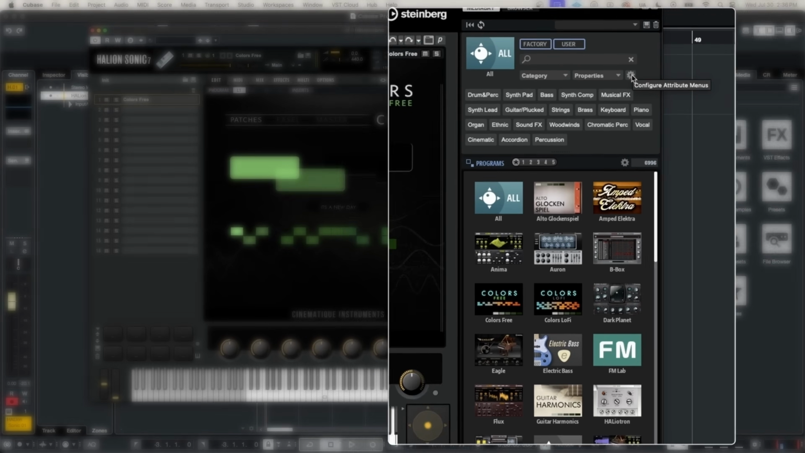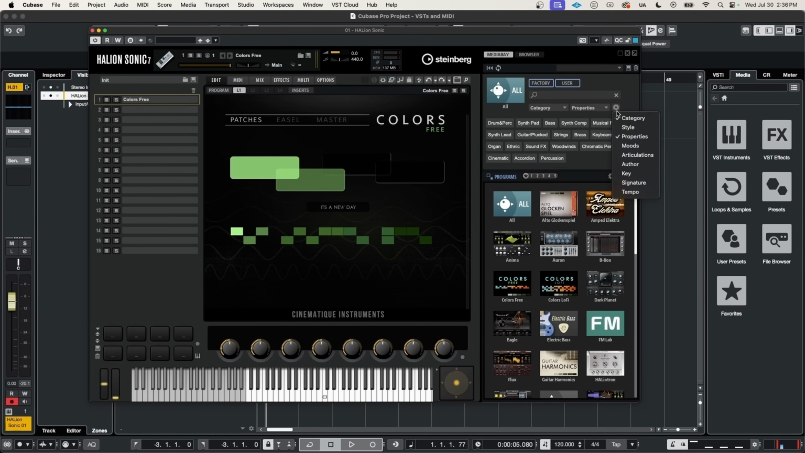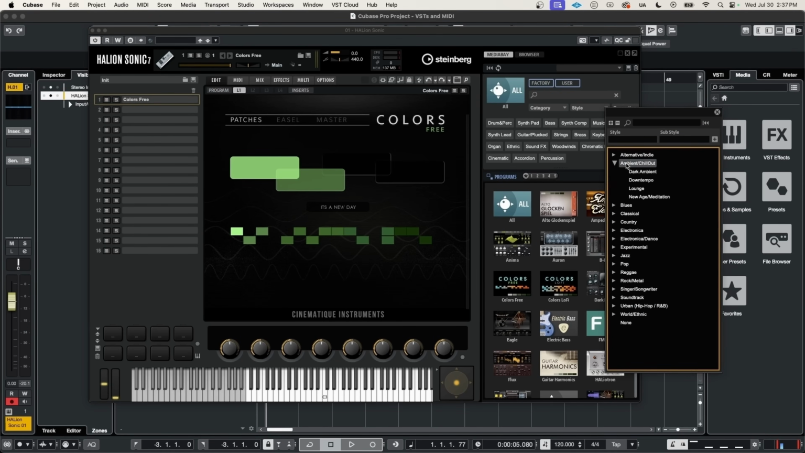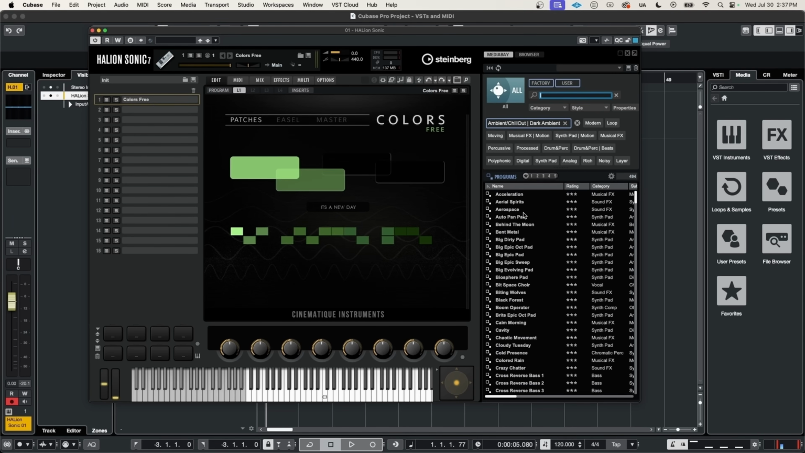We also have other options here. If we click this little gear icon, we can search based on style, articulations, and so on. So if we click style here, for example, drop this menu down, we can search under ambient here. Let's choose dark ambient. And if we click all libraries, just like that, I have all of these presets that fit that description across all of my different libraries.